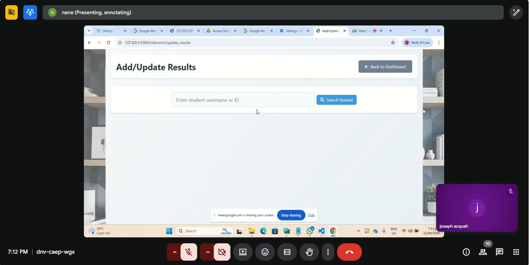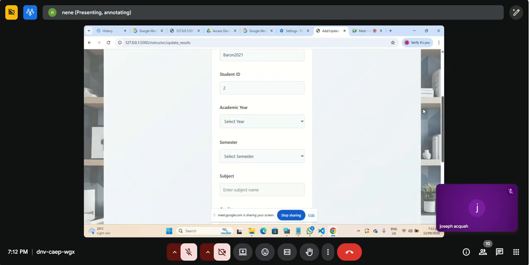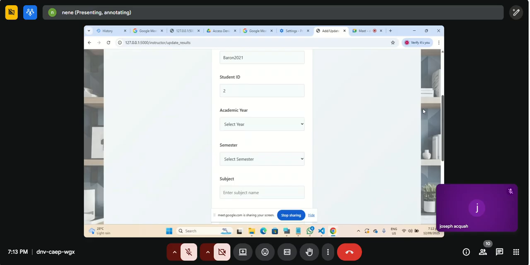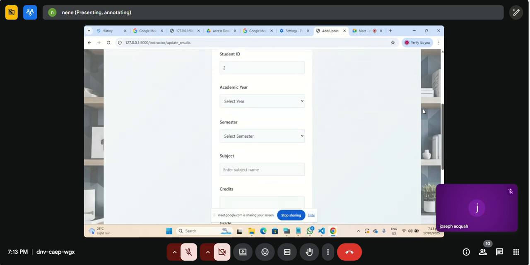And also add results. Here the instructor can add a student and add the results also. Select the student's username, the ID and the academic year, then select the semester and the subject name, and then add the results, the credit, the grade and everything.